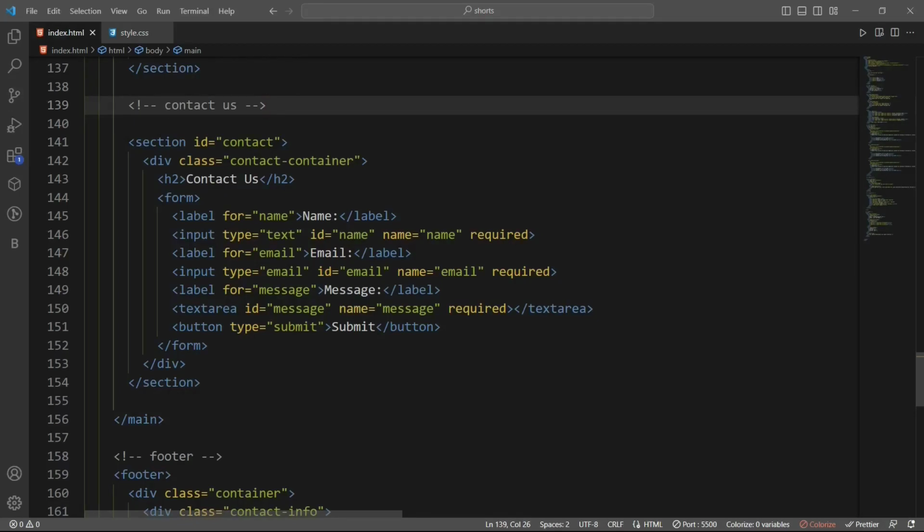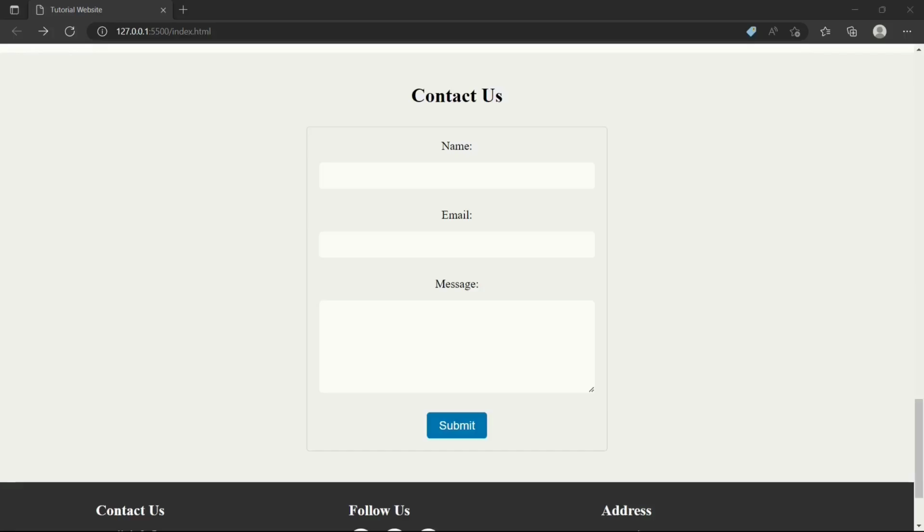Over here we have the Contact Us section, which includes a container with a heading that reads Contact Us, and a form for users to submit their name, email, and message. The form includes fields for name, email, and message, and a button to submit the form.